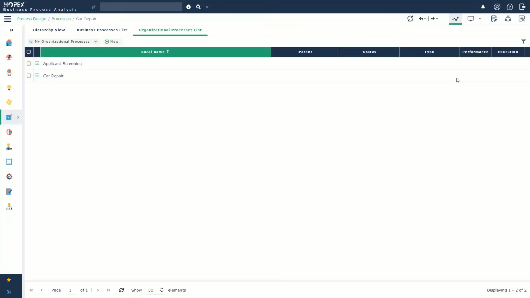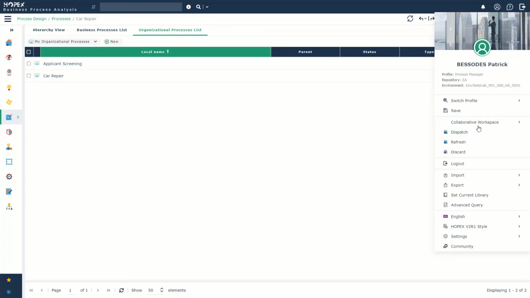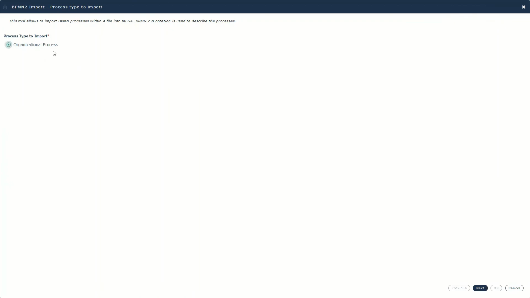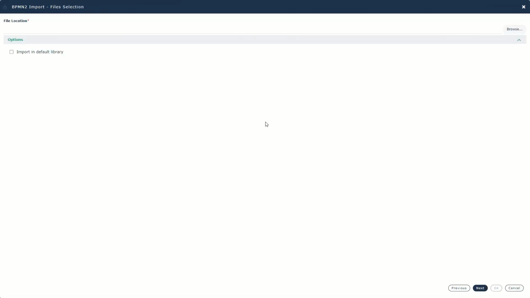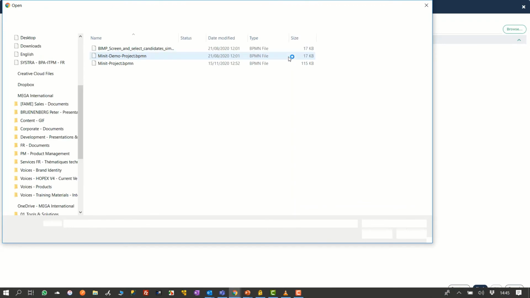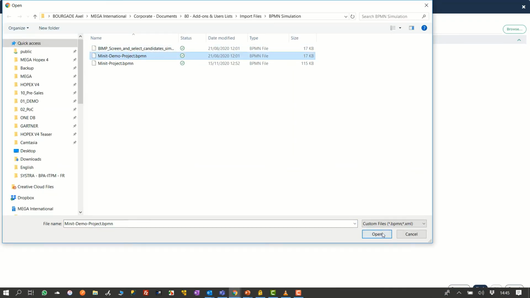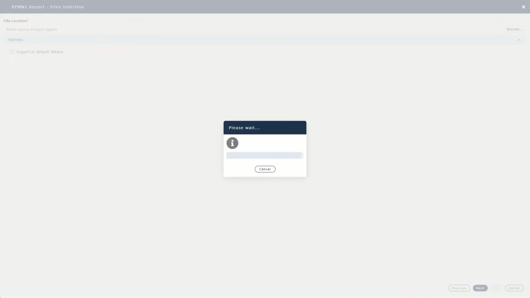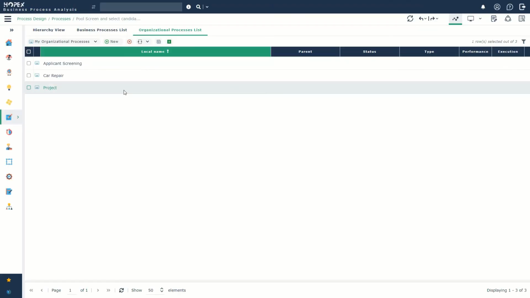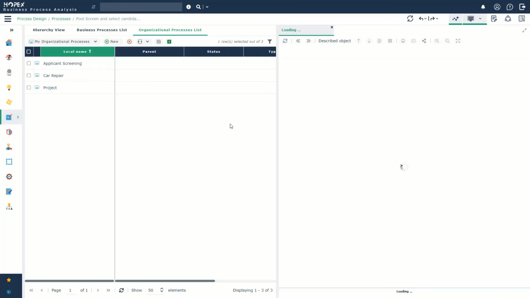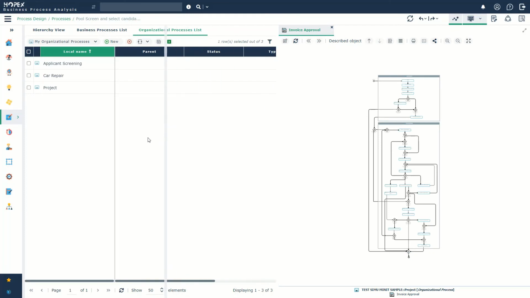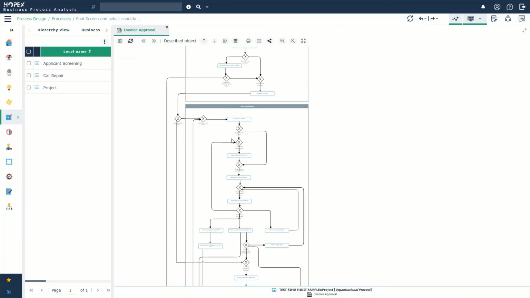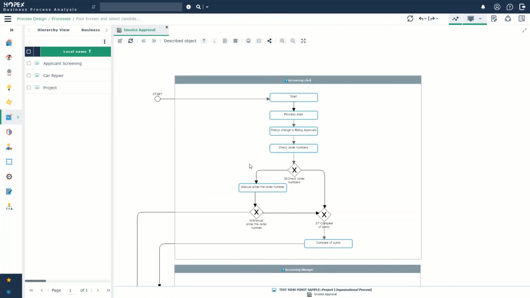Thanks, Michel. So now let's see how we can import the BPMN process. So I'll click on import. Okay, I'm going to look for the file. I'm uploading the file. Okay, and then the file is now in HOPEX. And you can view that the file has been properly imported in HOPEX.